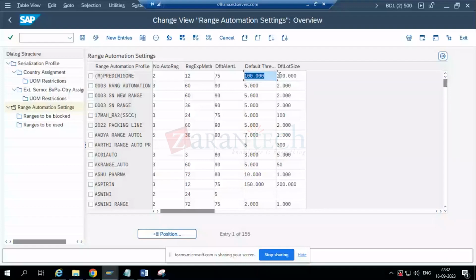So let's say you want ATTP to make sure that if the serial numbers go below 5,000, which I have set as a threshold, 2,000 serial numbers should be automatically created. So this threshold is a level. You don't want to go below that, and the moment it goes below that, the lot size is the size which ATTP will create on its own.